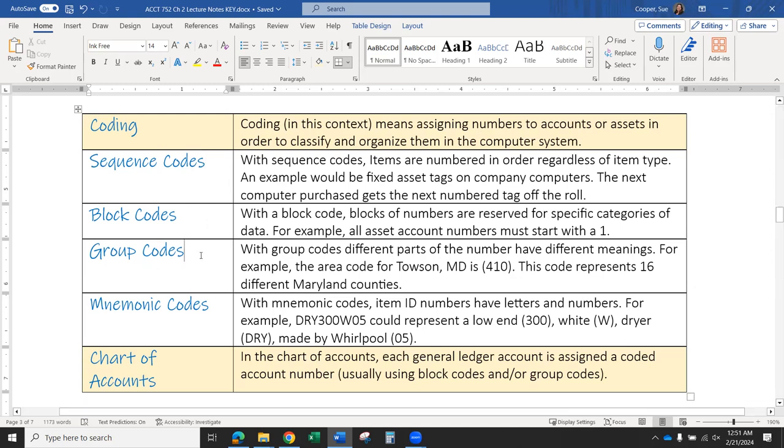Group codes. This is where different parts of the number have different meanings. For example, the area code for Towson, Maryland is 410. This code represents 16 different Maryland counties. Sometimes when you are doing consolidated financial statements for different subsidiaries in a large corporation, you will have account numbers that will designate which subsidiary or location is associated with which account.